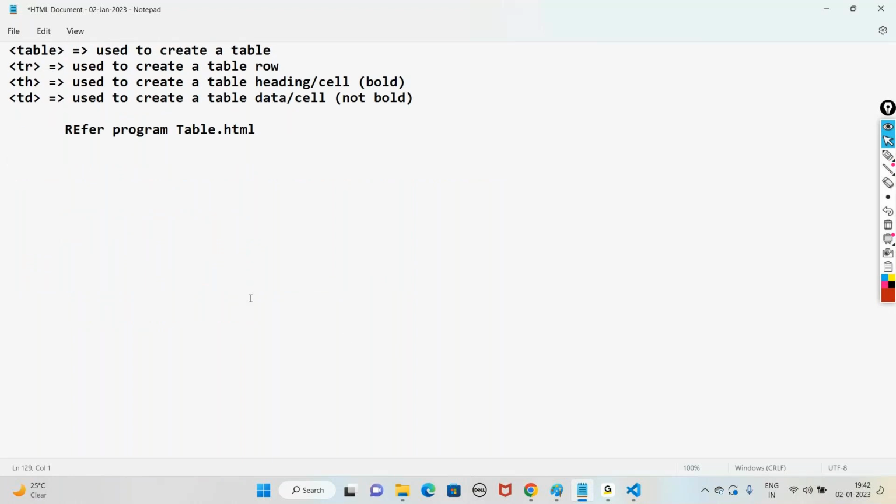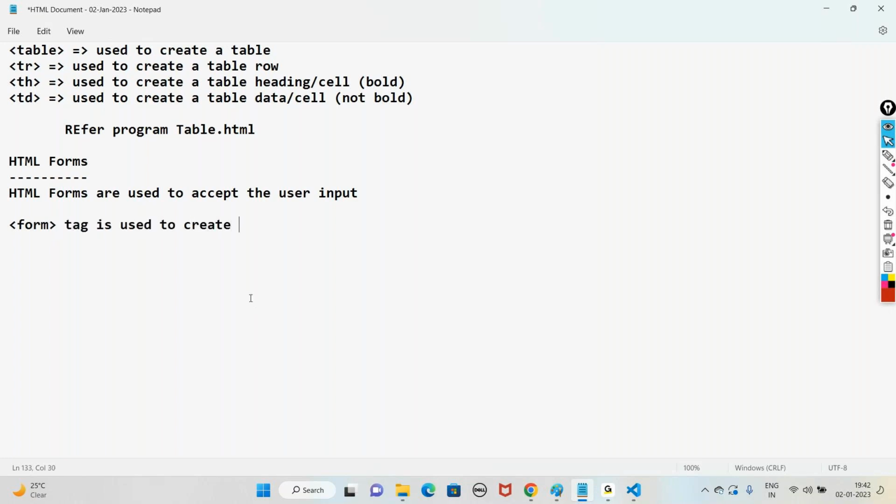Now let us go with the next and last one. Very, very important one. This we use in almost all the applications. That is HTML forms. HTML forms are used to accept the user input. The form tag is used to create a HTML form.